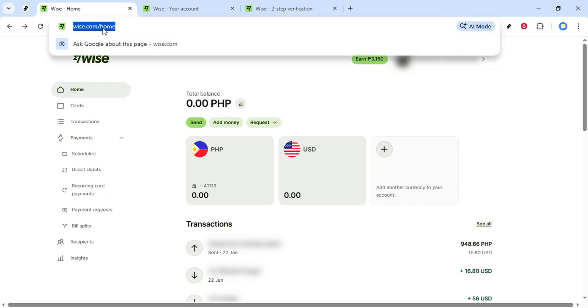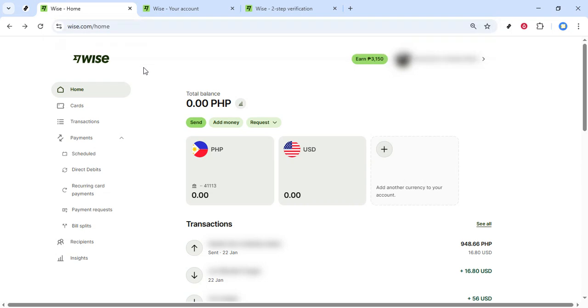First, head to wise.com in your browser. Make sure you see the secure lock icon in the address bar and that the web address is correct. This ensures you're on the legitimate site before entering any personal details. If you prefer the mobile app, that's fine too, but today I'm demonstrating on the website for maximum clarity.